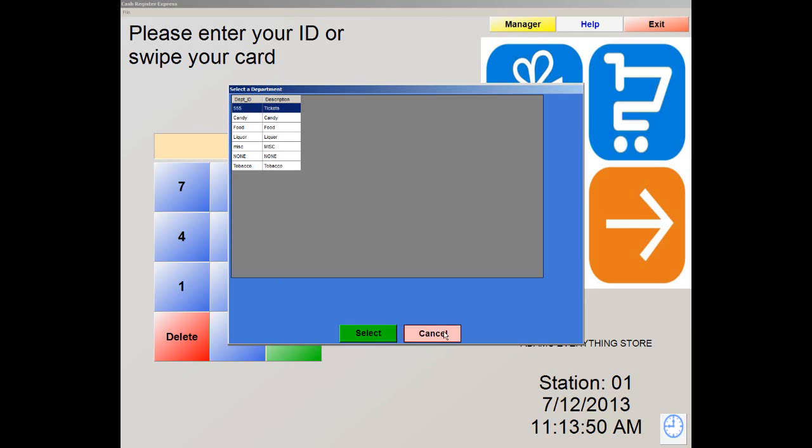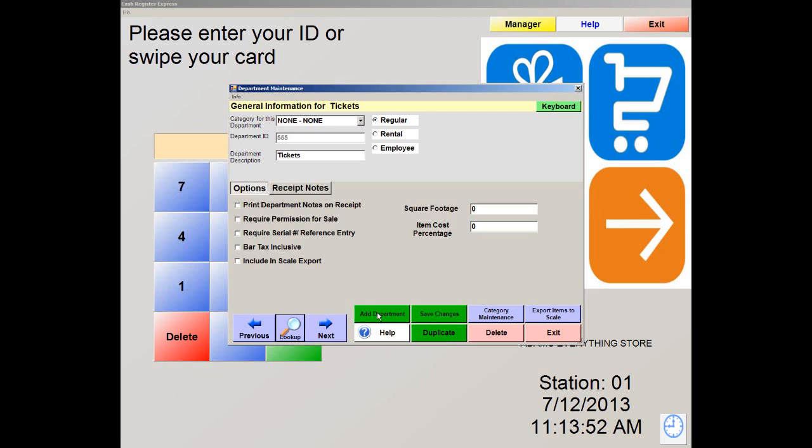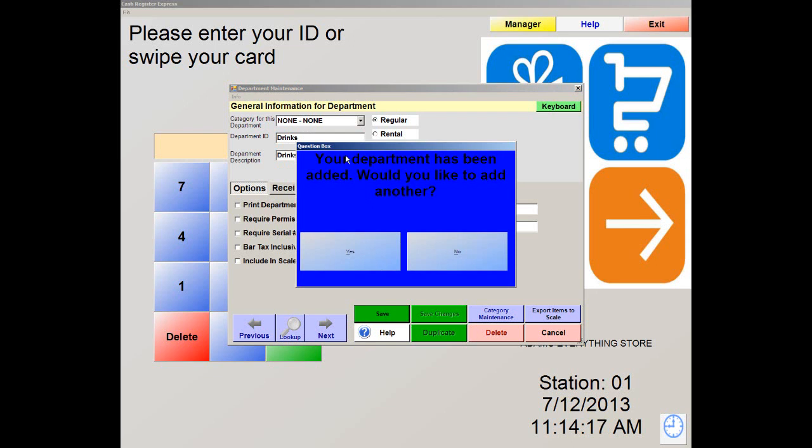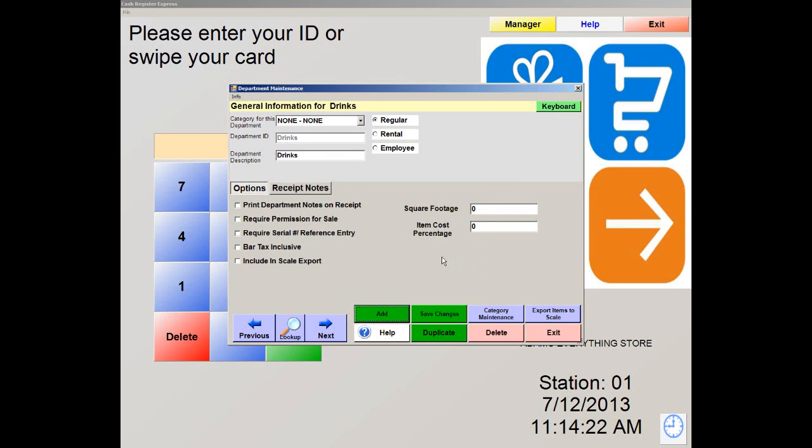We're going to hit Cancel, and now we're going to hit Add Department at the bottom of the screen. We're now going to call this department Drinks. As you can see, I've duplicated my department description as my department ID because it's under 8 characters. So now I'm going to hit Save. Your department has been added. Would you like to add another? We're going to say no. We're now going to hit Save Changes one more time.